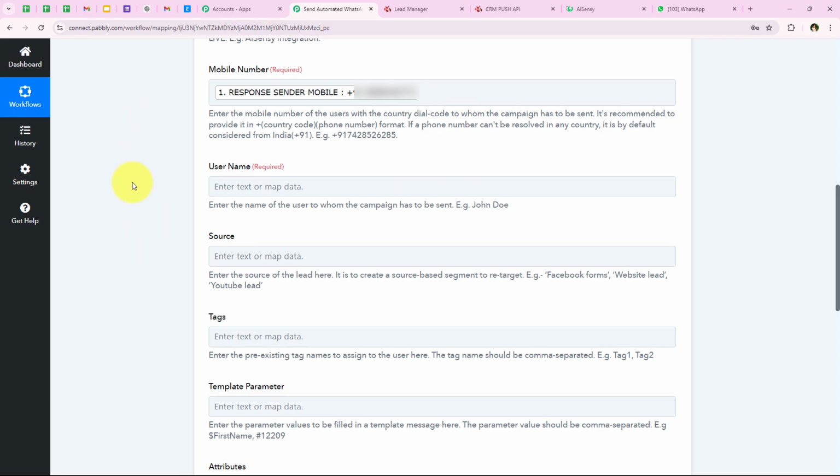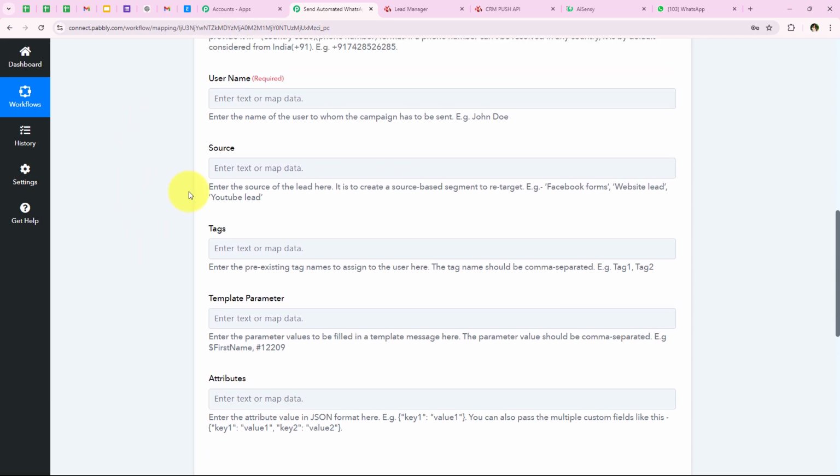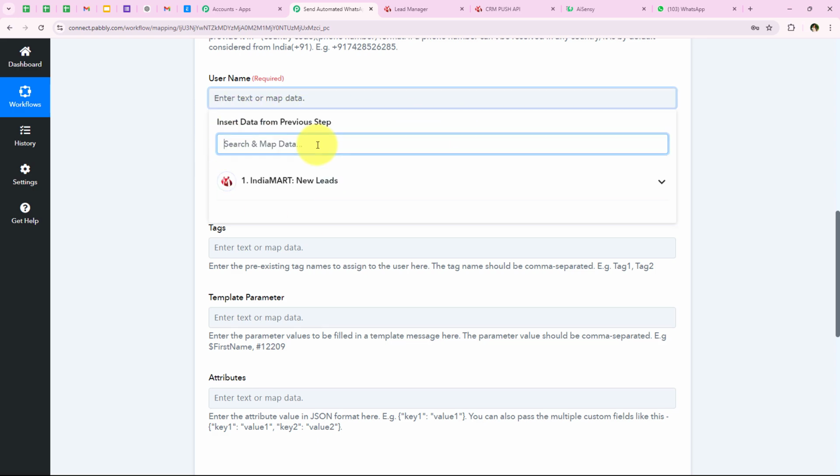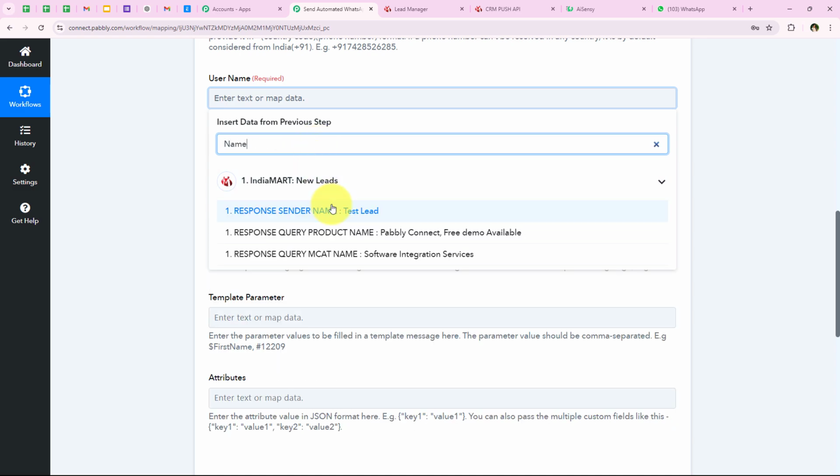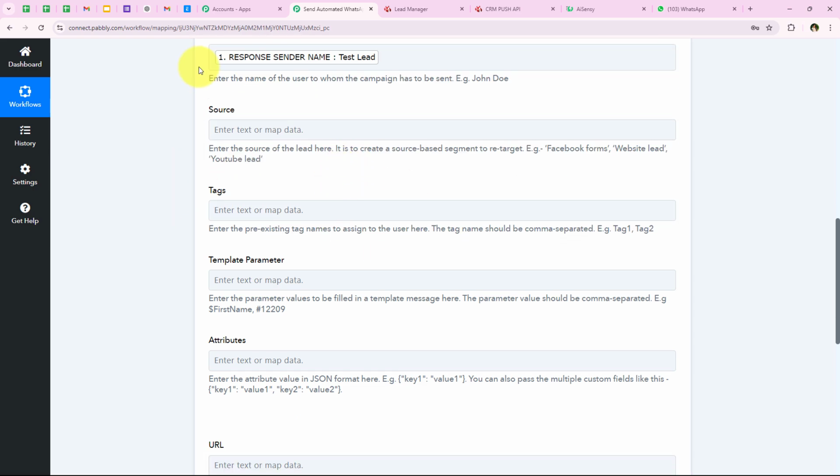And after mapping the mobile number, we are going to move on forward. It is asking me for the username. So it is saying enter the name of the user to whom the campaign has to be sent. So we're going to enter the name of our lead right over here. For that, I'm going to search for name, and as you can see, name test lead. So we are going to map it. We are going to move on forward. It is saying source and tags. So as you can see, both of these are not required fields. I'm going to leave them blank.